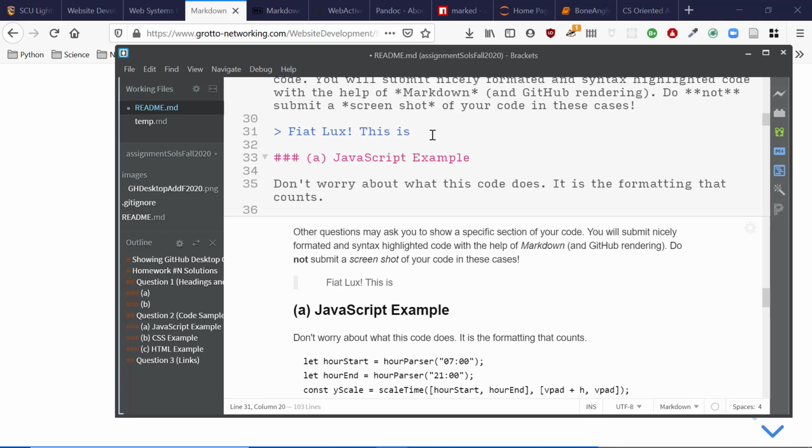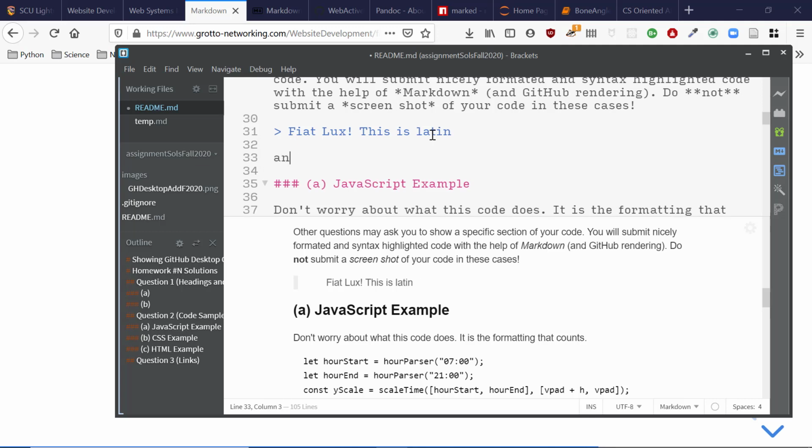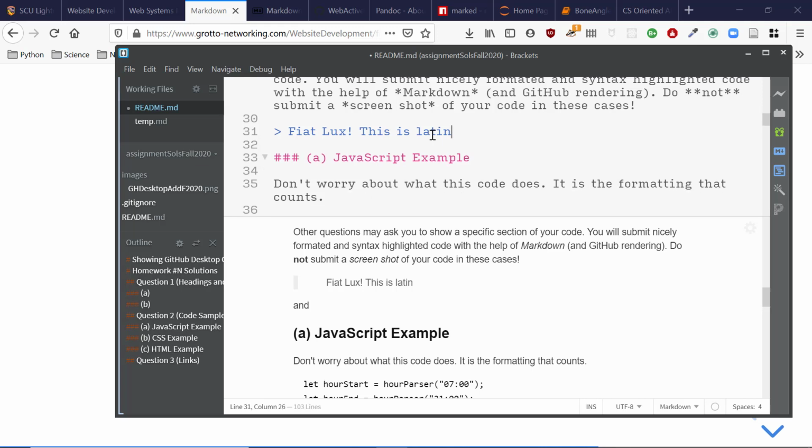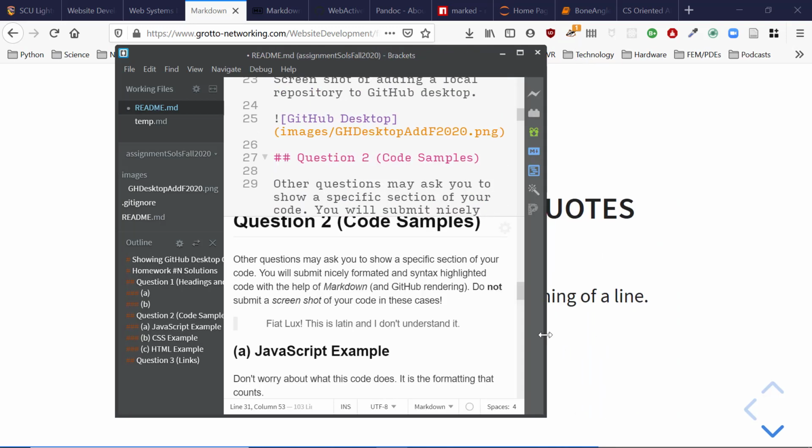This is Latin and, oops. I don't understand it.